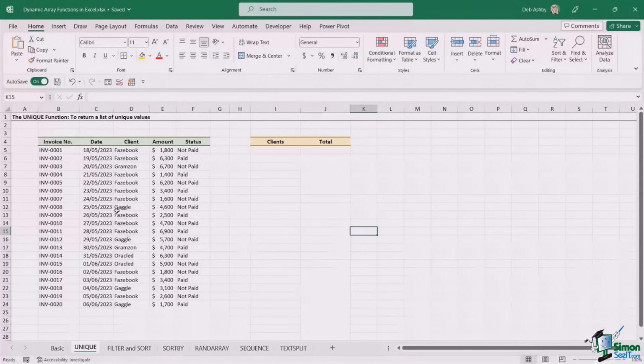So you can see here, I have another table of data. So let's just say that this is for invoices. Okay, we have an invoice number column, we have a date column, we have a client column, amount, and status. Now, maybe over here in columns I and J, I simply want a list of all of the clients, and then I want to maybe work out their total using a SUMIFs formula.